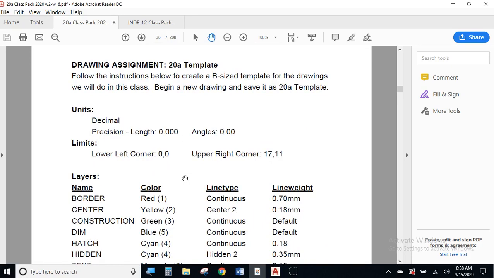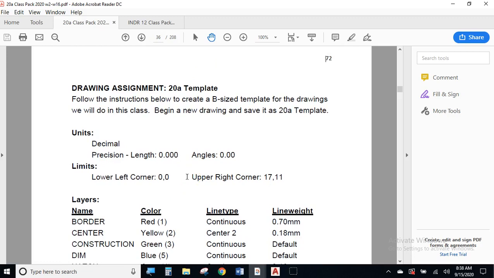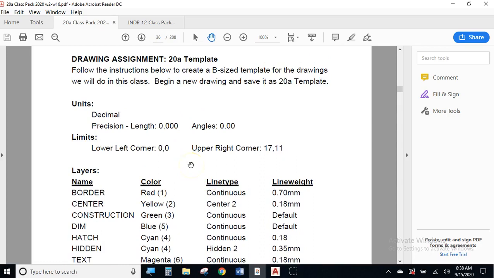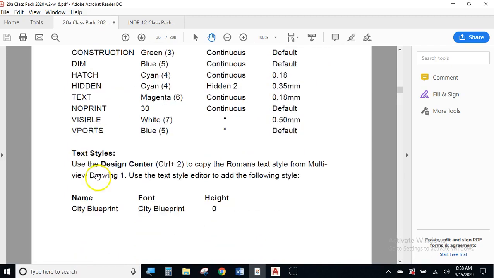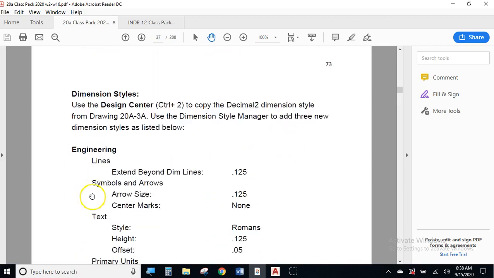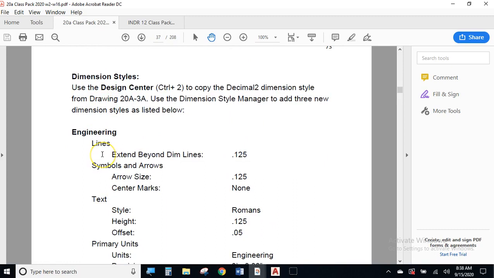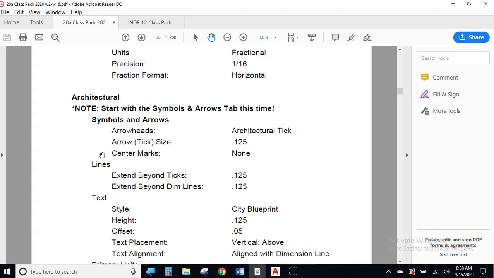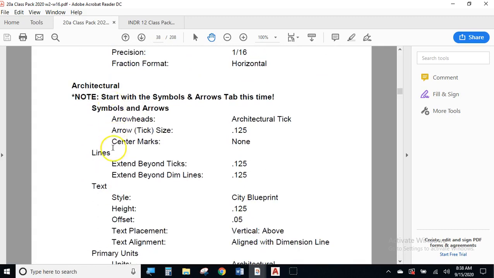If you take a look in your course pack, on page 72, we have the instructions on how to get started with this template. We start with a plain drawing file, just a standard drawing file. We're going to make some adjustments to the units, to the limits. We're going to make some layers, some text styles, and then some dimension styles. We'll have an engineering style, a fractional inch style, an architectural style with feet and inches.